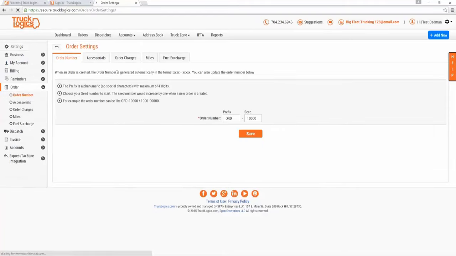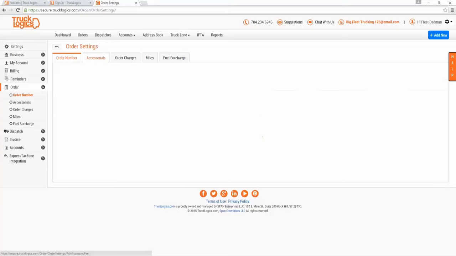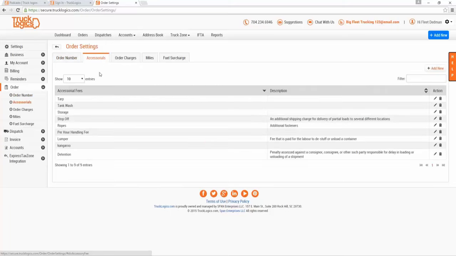As far as your orders go in TruckLogics, you can customize this. You can see, by default, you can select how you want your orders to be numbered. If you want to change the prefix here from order to whatever you may prefer, you can type that in there, and you can also select the starting or seed number for the orders that you create. So if you've already been using a different program and you're switching over, you want to start with a different number besides this 10,000 or whatever that may be, you can change that manually and then click the Save button to update that.